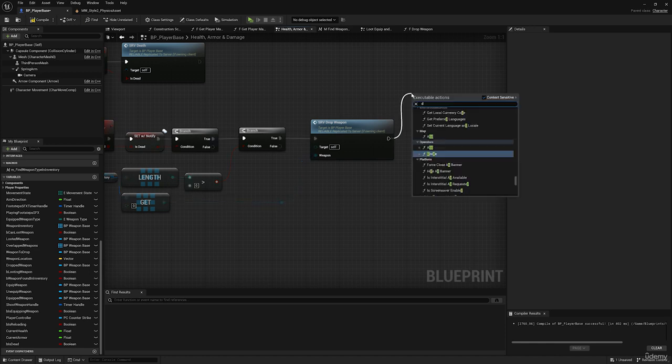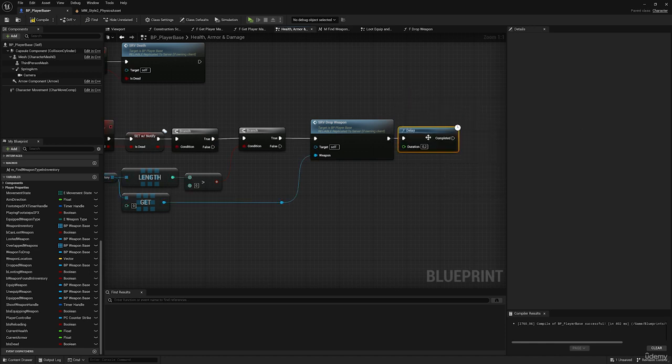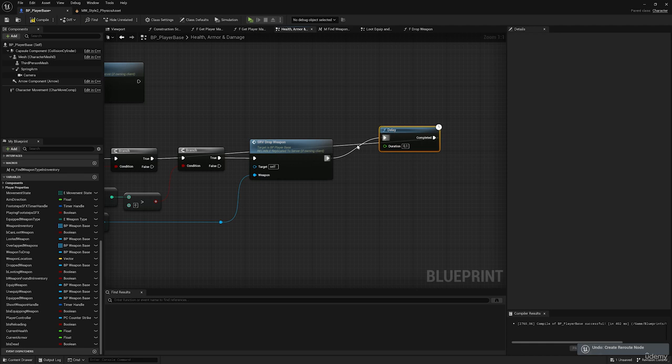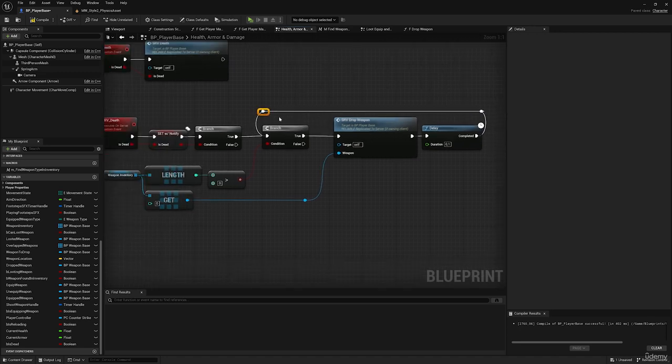So let us delay this code. Let's delay it by something like 0.1, and then we can go back and play this code again, because then we're going to say again. I'm just going to make some reroute nodes so you can actually see what I'm doing for this one here, just like this, and make it on the other side as well.